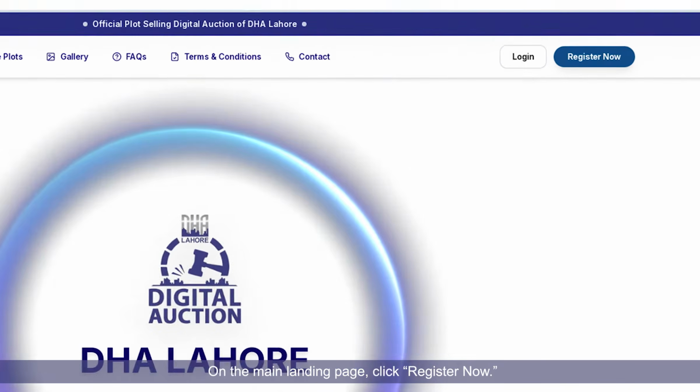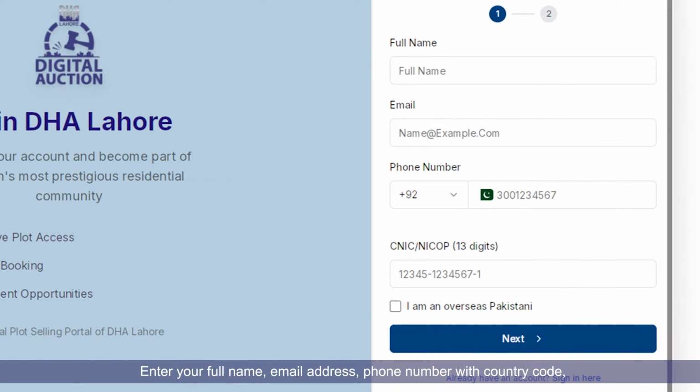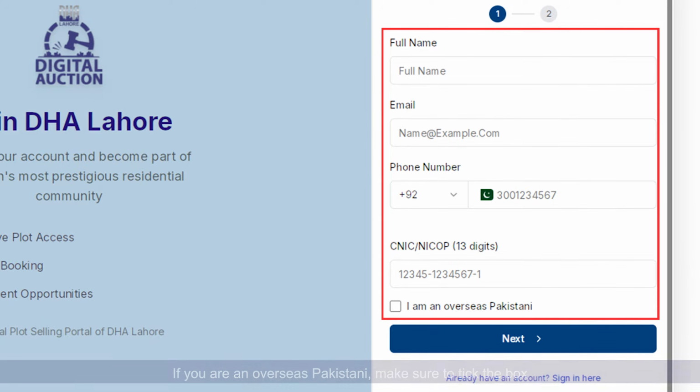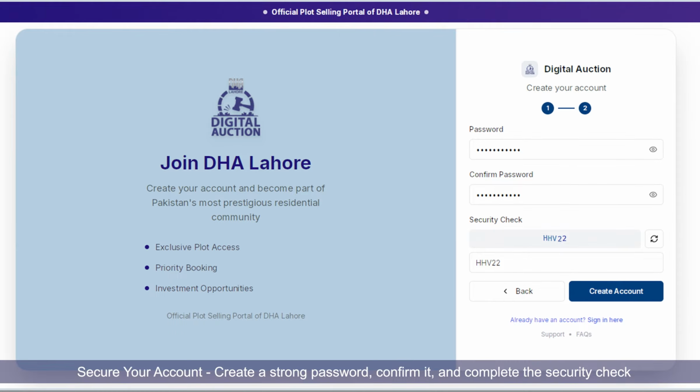On the main landing page, click Register Now. Enter your full name, email address, phone number with country code, and your 13-digit CNIC or NICOP number. If you are an overseas Pakistani, make sure to tick the box. Click Next to continue.